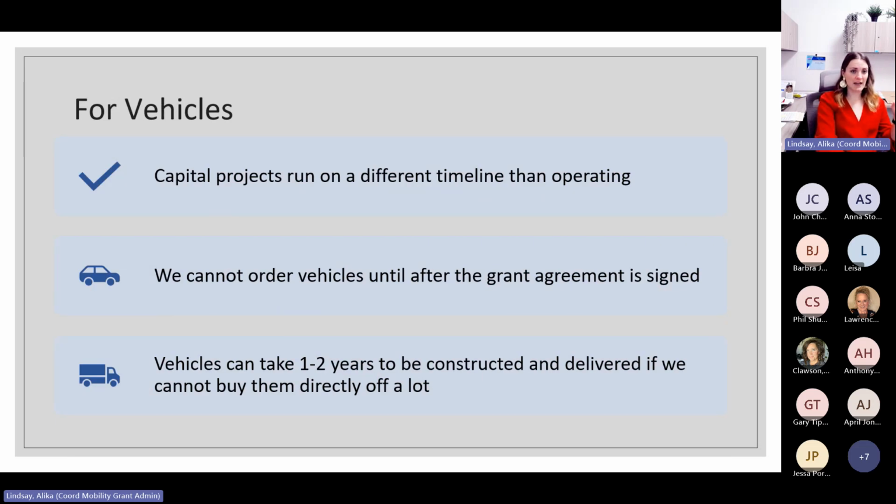For vehicles, again, I already said this, but capital projects run on a different timeline. We cannot order the vehicles until after the grant agreements are executed. And vehicles can take 1 to 2 years to be constructed and delivered if we cannot buy them directly off a lot. Instances when we can buy them directly off the lot is if it's a non-accessible vehicle that does not require a conversion or things like that.